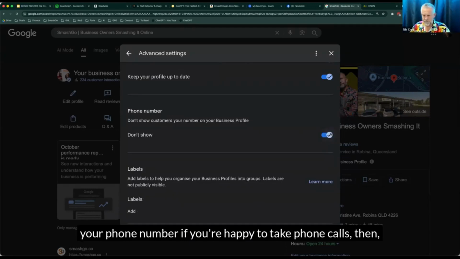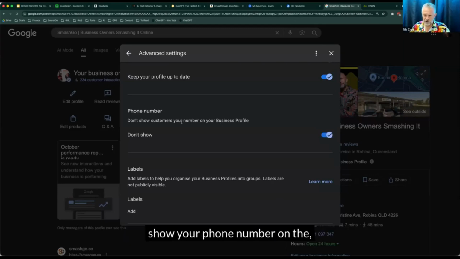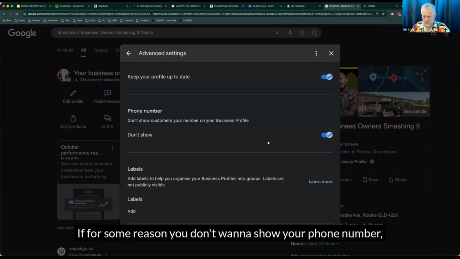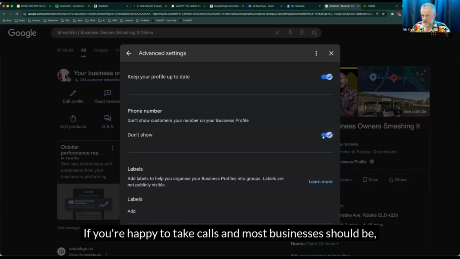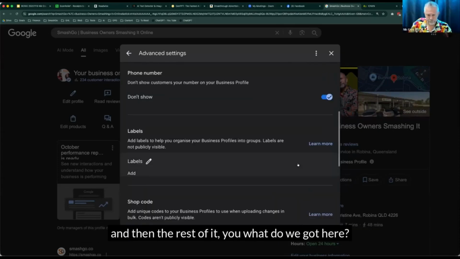Your phone number, if you're happy to take phone calls, then show your phone number on your Google profile. If for some reason you don't want to show your phone number, then you can just toggle it off. But if you're happy to take calls, and most businesses should be, then you'll toggle that on.